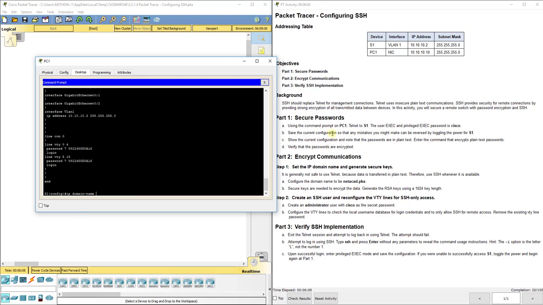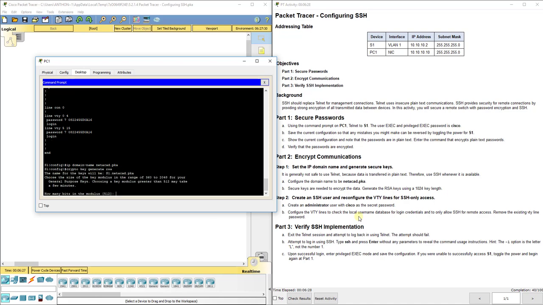So they want you to use netacad.pka. So that's what we're going to do, netacad.pka. Next, we're going to create some encryption keys. So we'll do crypto key generate and then RSA. So these are RSA keys that we're generating.